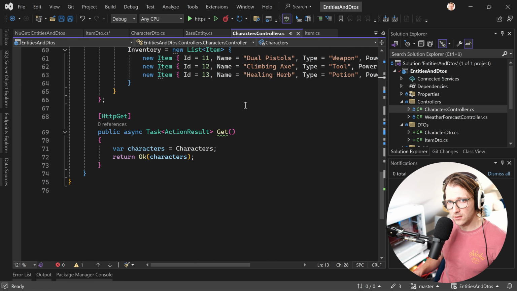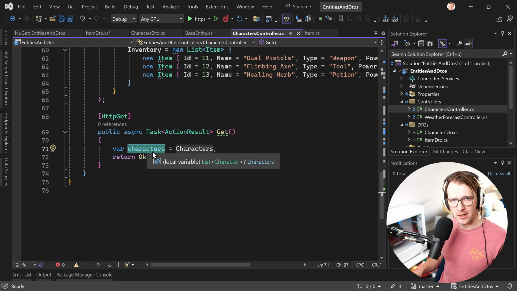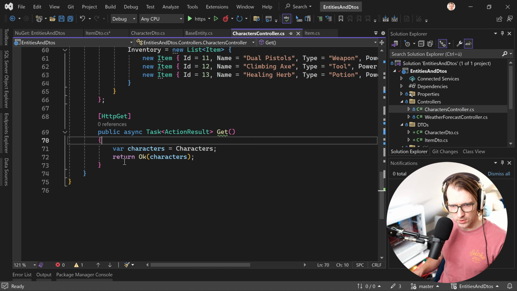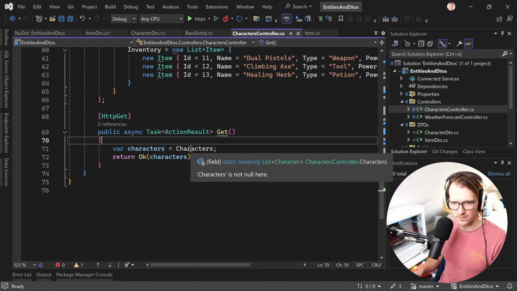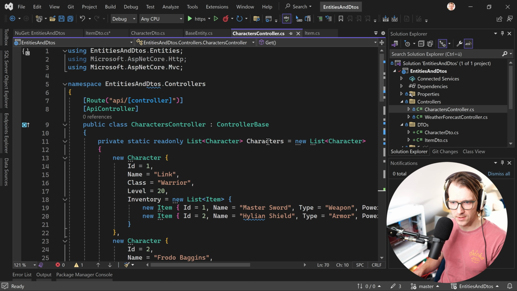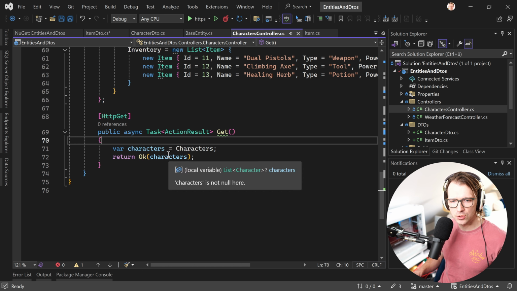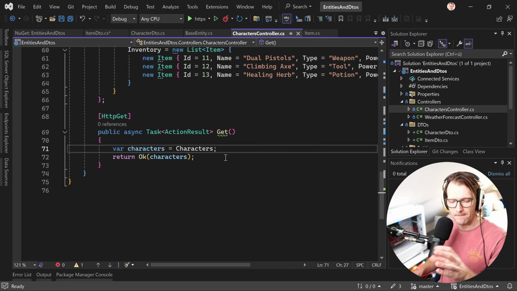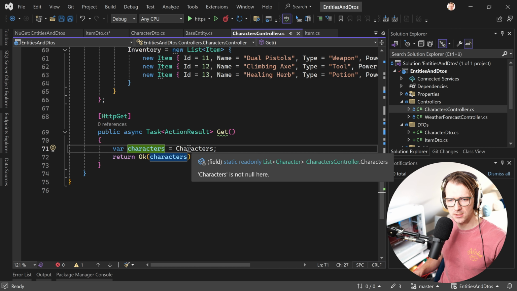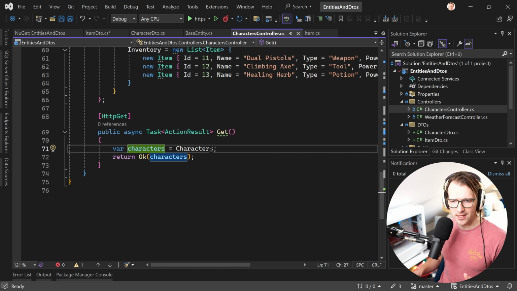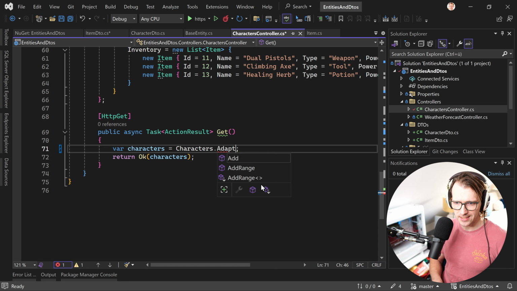And what do we do here now? Well, I already wrote here that we want to return characters. I could just write return OK characters. It's in essence the same thing as the list up here, right? This mock list. But there's a reason why I did it like that, because what I want to do is map the character entities now to the character DTOs. And to do that, I can simply write the following: characters and then adapt.